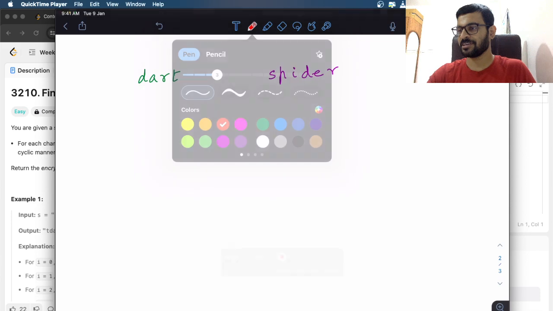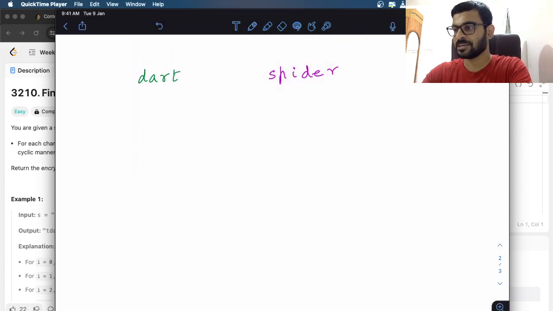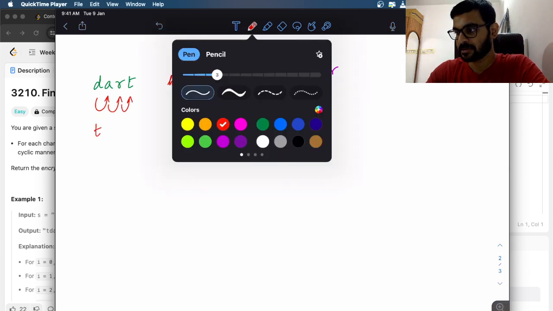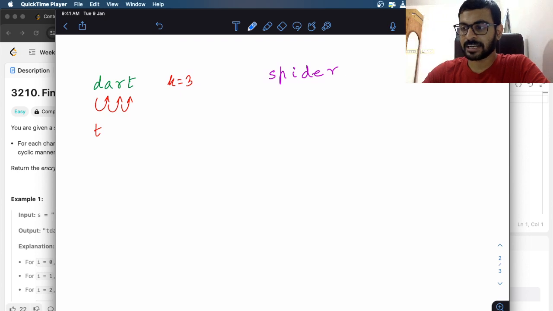Let's say over here, this is a given example, the word DART with the k of 3. So D will be replaced by the third character after it. First, second, third. D gets replaced by T. A gets replaced by the third character after it. So 1, 2, 3. The third character after it, that is D.